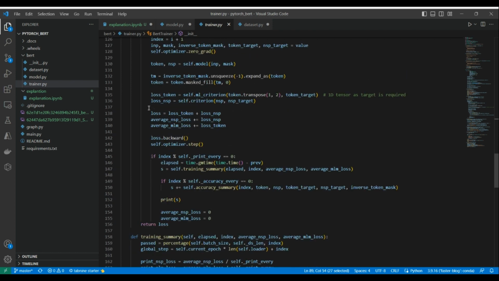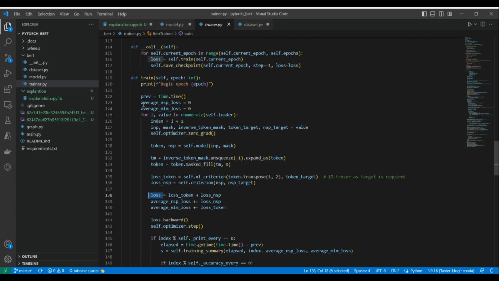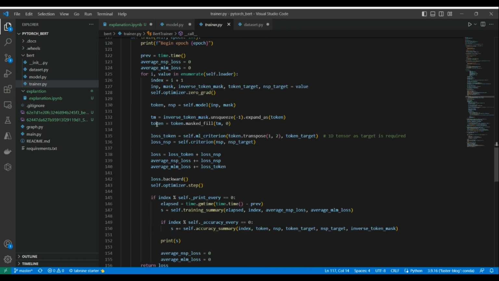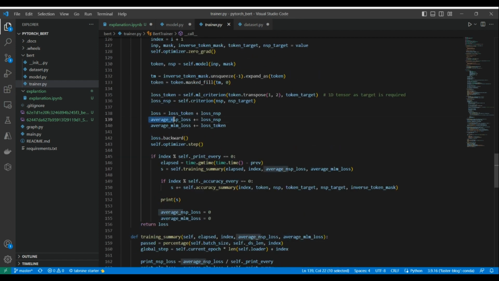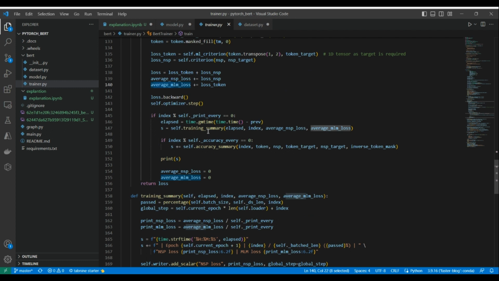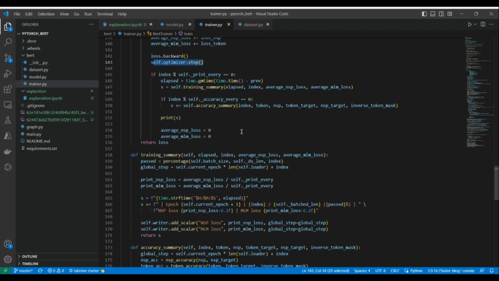Here we accumulate these losses. So we take the loss of the token, right? We take the loss of the next sentence prediction. So we add it to the overall loss, which is here, right? Then we do the same thing for the average NSP loss, and the same thing for the average mask loss. Okay. Then when we're done, we do loss.backward and we update the weights, which is self.optimizer.step.